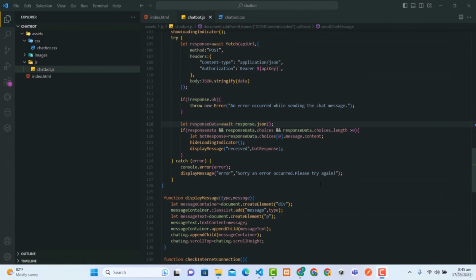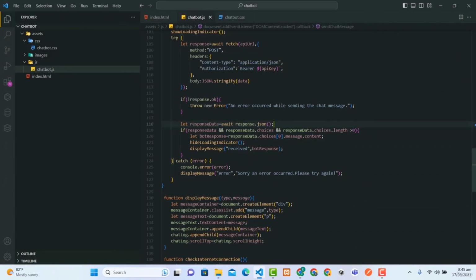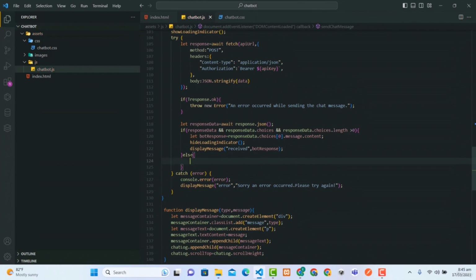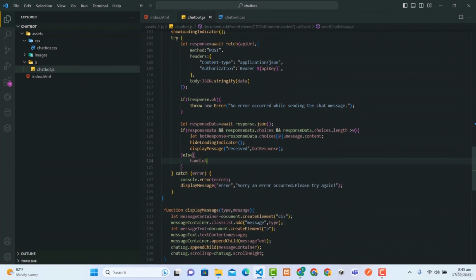In this video, we are going to create functionality to clear chat messages. So when the user clicks on this one, they will clear all the chat messages. Before we do that, over here will be else. Then we'll handle the API error. So this one will be handle API error. Then this one will be response data.